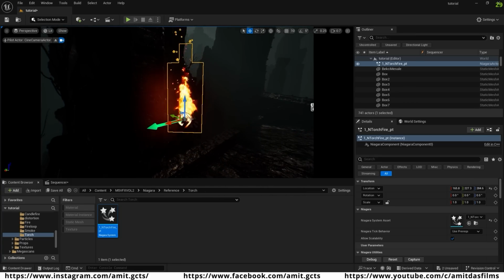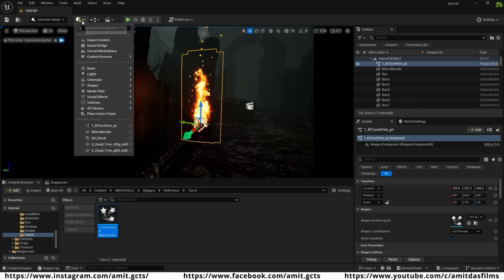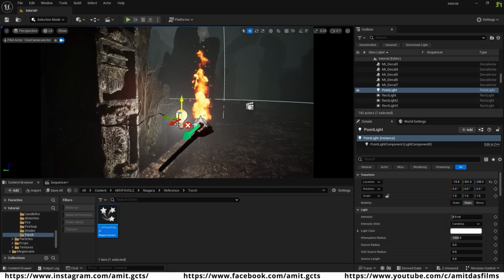Okay, just like that. And now we're going to put a light on it. So we go to this box option, and then we go to this light and put a point light here. And you can see that our light is set to static, so it shows this red cross sign here. So we go to its details panel here and make it movable.